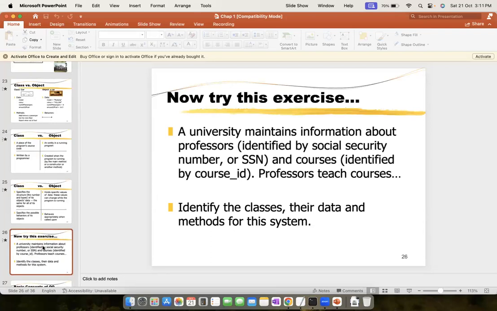Right. Now, just read this and then identify the classes and their data and the methods for this given context. Quickly figure out what the classes are and what the variables and methods required are.